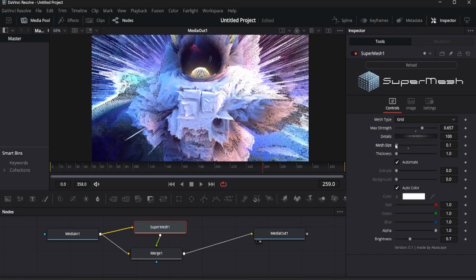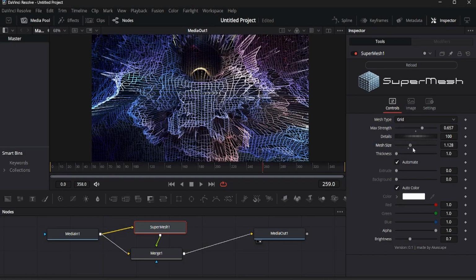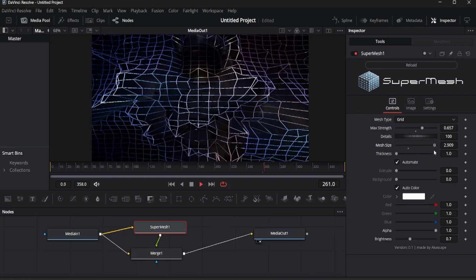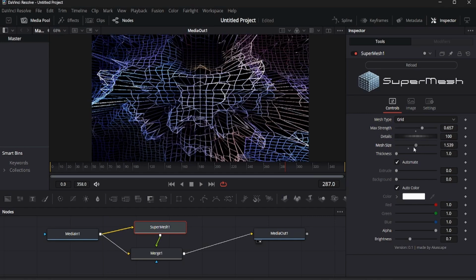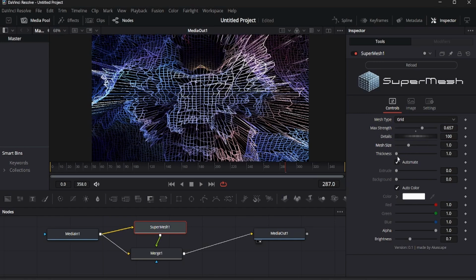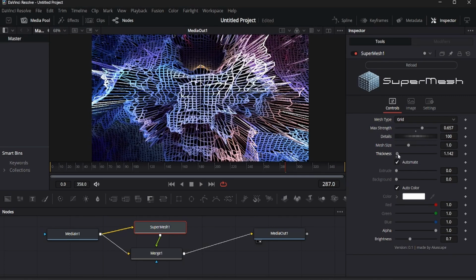We have the mesh size slider for controlling the resolution of the mesh. A lower value increases the number of rows and columns, enhancing the mesh's detail. Then we have the thickness slider, which changes the line width of the mesh.